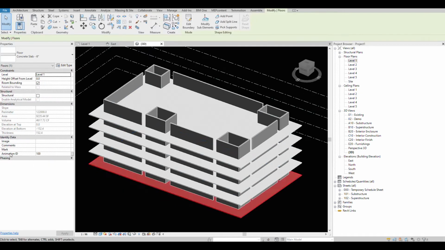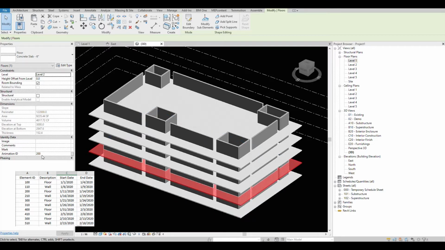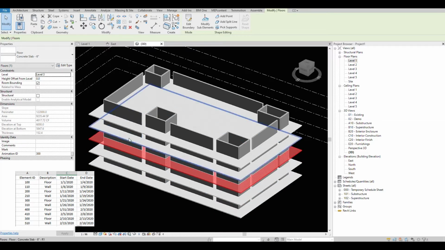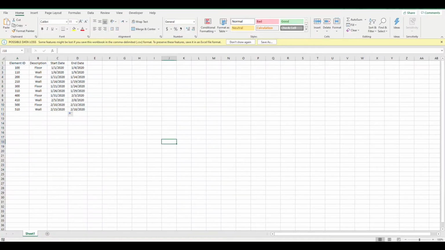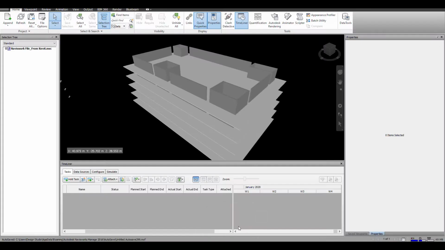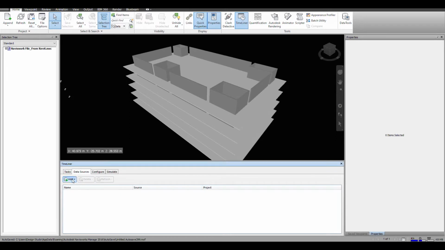This shared parameter will contain activity IDs which we usually get from planners. These activity IDs can be automatically linked to the model using Dynamo scripts, which will be discussed in the next video. Once these activity IDs are linked to the Revit model, it can be exported into NWC files. These NWC files are then linked to Navisworks software.